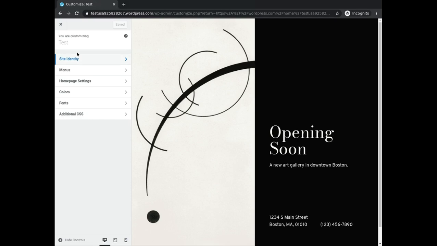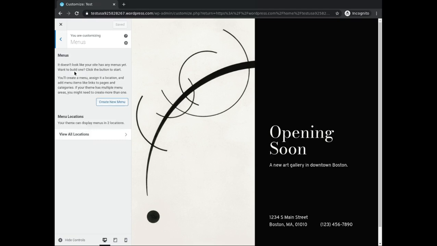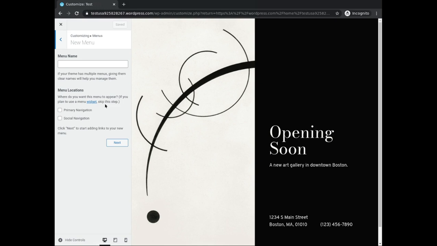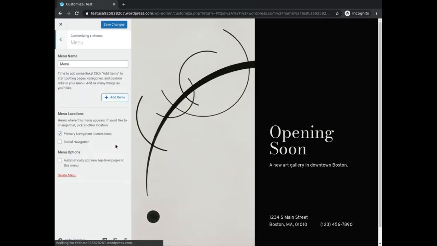The next tab is called Menu. Under this tab, you can add a menu to your website by selecting Add a Menu and choose the name of the menu, such as Menu, and its location, for example, primary location. And you can click on Next to see it appear on your website. Once you are done, you can save the changes and go back to the previous menu.